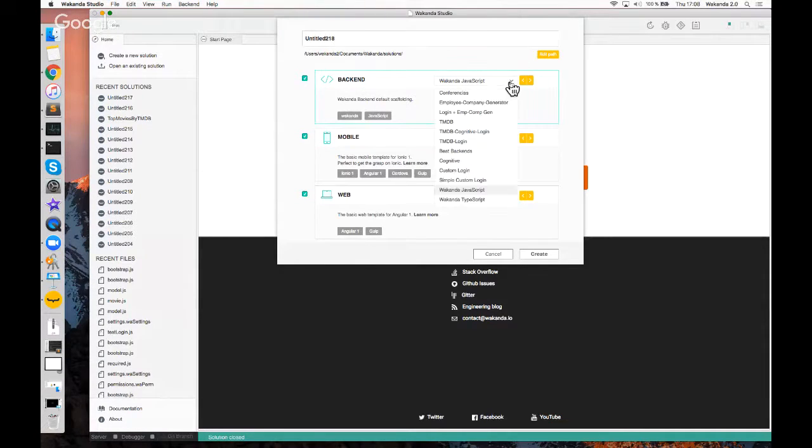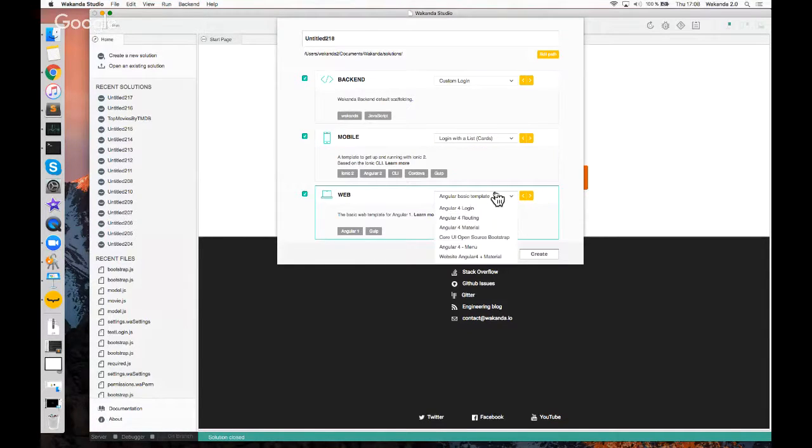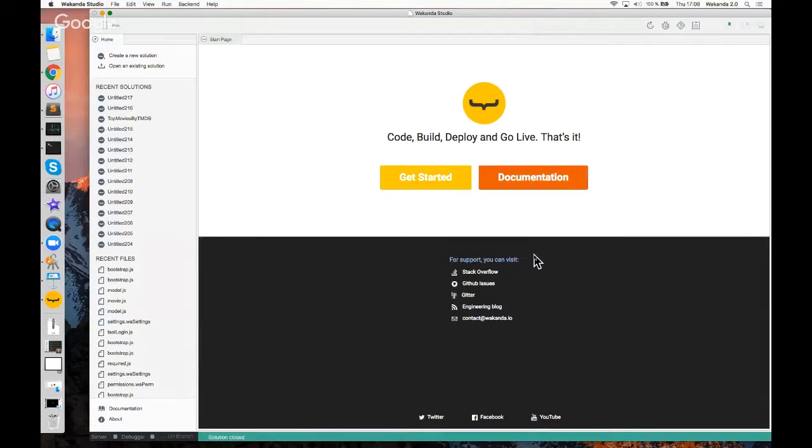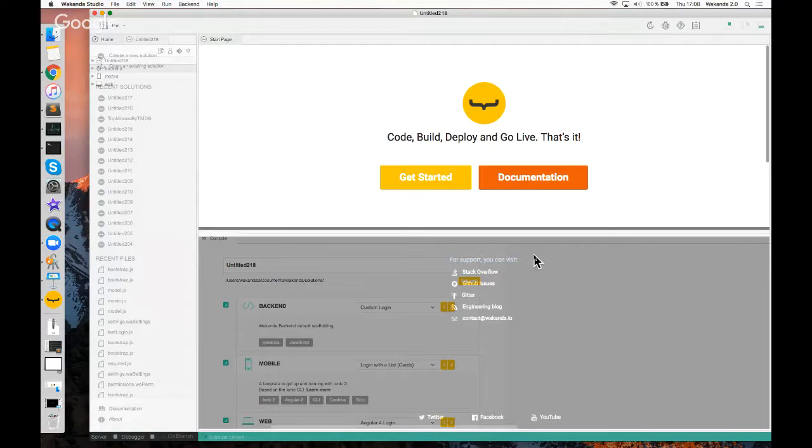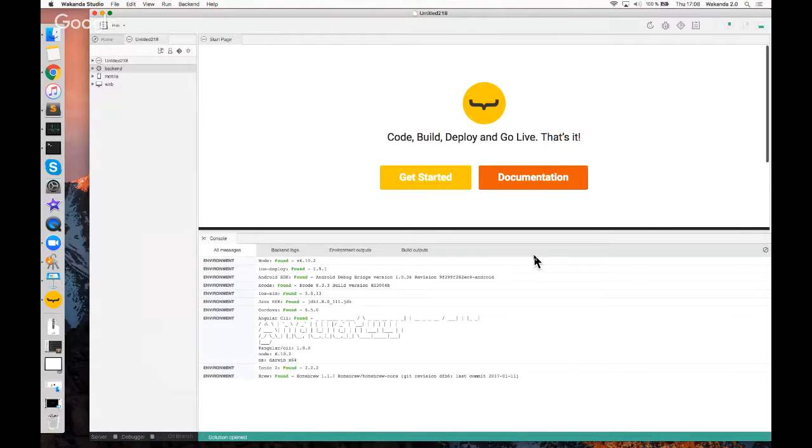I could create now something that has the custom login, right? And I probably have a mobile template that has login. This one, for example, has a login. And this one is the one that has a login. So what I'm creating right now is a backend, a mobile folder, and a web folder, all already scaffolded with templates. And for the mobile and the web, it's exactly the same thing. It was a regular Angular project that I created.